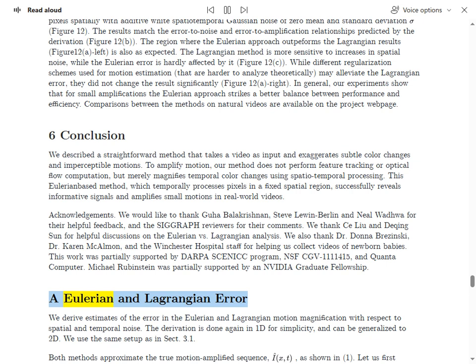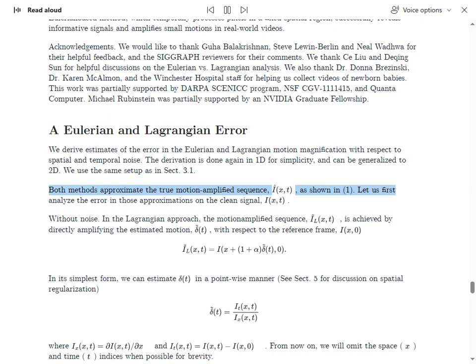A. Eulerian and Lagrangian error. We derive estimates of the error in the Eulerian and Lagrangian motion magnification with respect to spatial and temporal noise. The derivation is done again in 1D for simplicity and can be generalized to 2D. We use the same setup as in Section 3.1. Both methods approximate the true motion amplified sequence, I hat(x,t), as shown in equation 1.